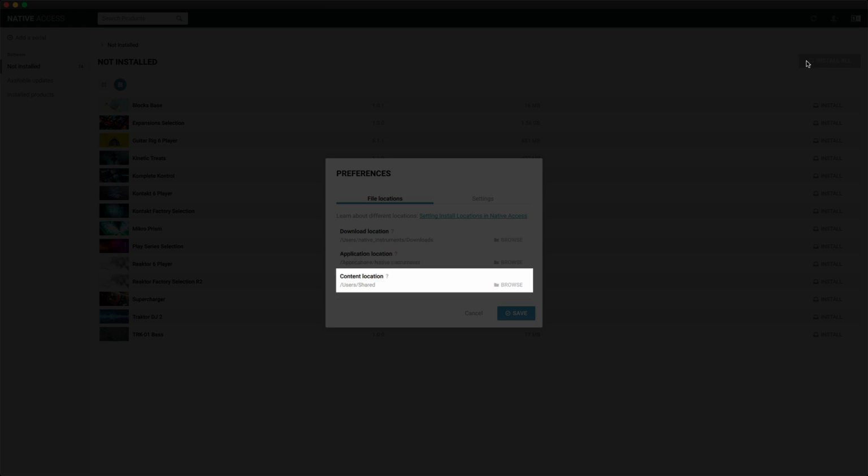The most important option you want to focus on is the content location. If you want to install the libraries for the instruments onto your computer, you don't need to change anything and can click Save. If you want to install the libraries for the instruments on an external hard drive, this option you would change. Just note you will need to have your external hard drive connected to your computer when you want to make music and use your instruments.